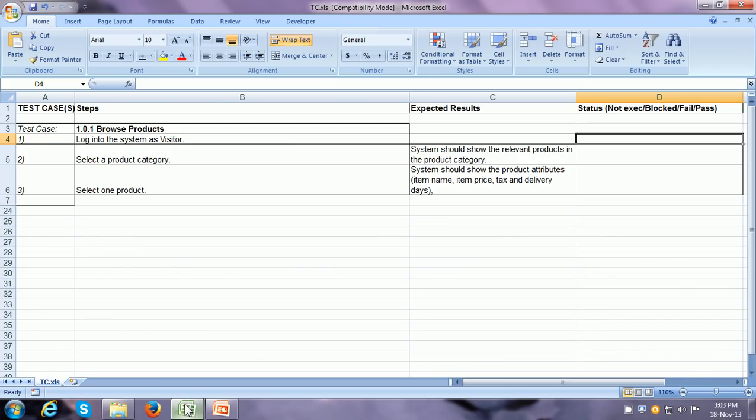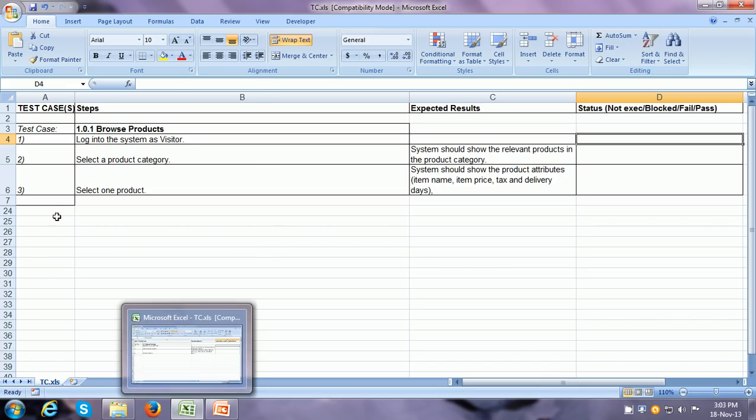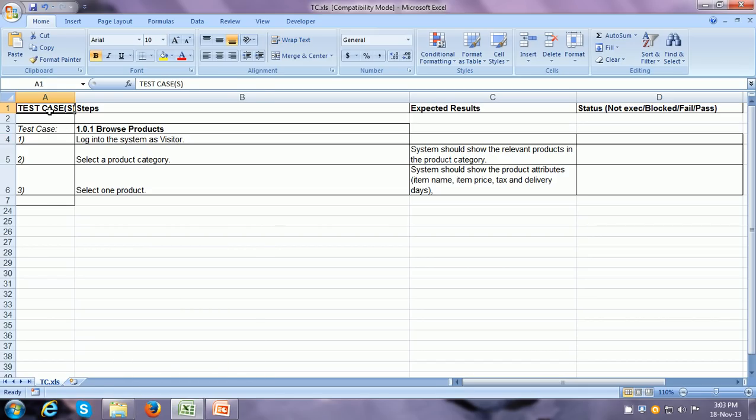Okay, so here I have open in front of me an Excel sheet, and this Excel sheet contains a sample test case. Now let us see what items are there in this test case. So at the top is the heading which says these are all the test cases, and there are columns. The first column is called the steps. This column is going to contain each of the steps in each test case.